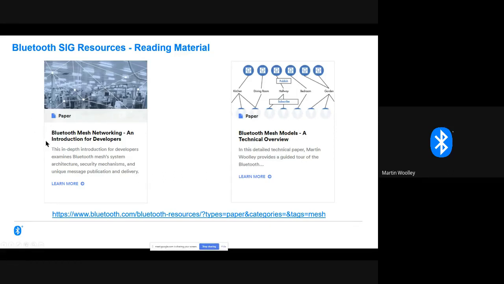We've got a paper called the Bluetooth Mesh Networking Introduction for Developers. It's actually only about 8 pages, and it summarizes all of the key points about mesh when you're a complete beginner to the subject. It's quite an easy read, to be honest. They've made it look like 20-odd pages by adding lots of pictures. There's a technical overview paper that takes you on a guided tour of all the standard mesh models. Those are the application layer standard product behavior components.